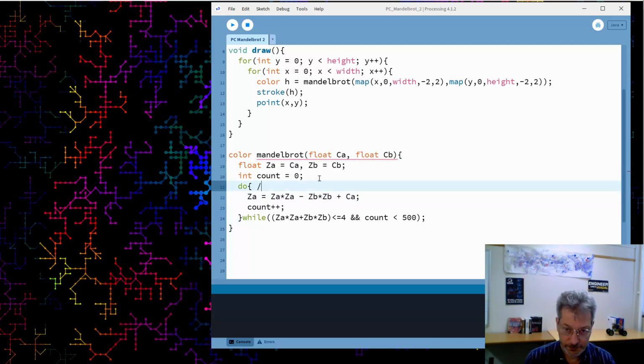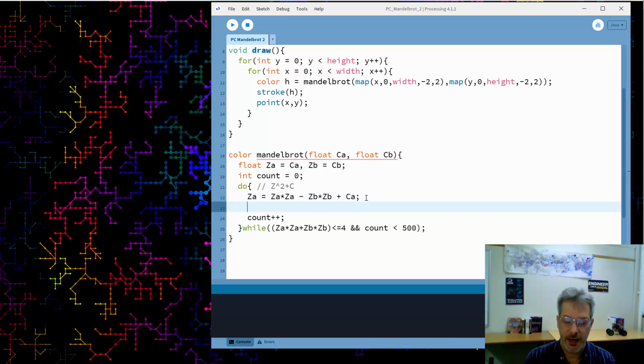And if it's helpful, this is the formula that we're calculating over and over again, z squared plus c. So this is the real part of z squared, and this is the real part of c. And then we have to do the same thing for the b part. But here the math was a little different. It was 2 times za times zb, and again, we're adding in the imaginary part of c. This is the way the mathematics works.